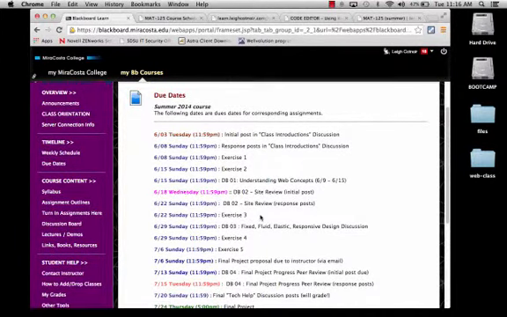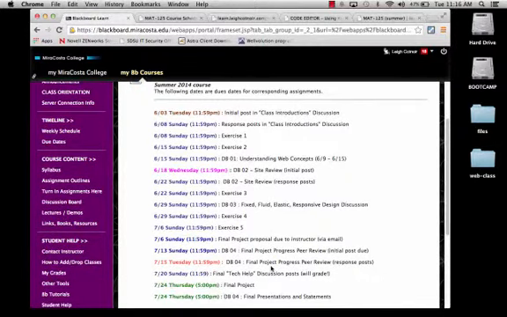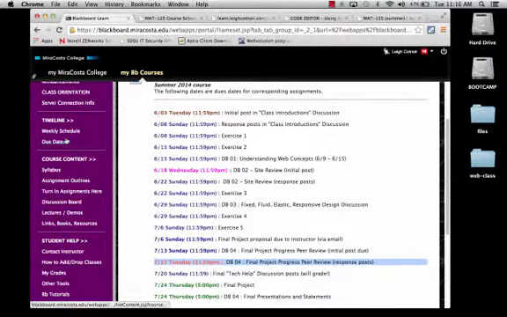And also, some discussions require an initial post, and then after people have put their initial post, you have to respond to them. So a lot of these will say, initial post or something like that, like this one, for instance. So you have to do an initial post, then you have to wait for people to put their stuff up, and you have to come back and respond, okay? So those are the things in the timeline.